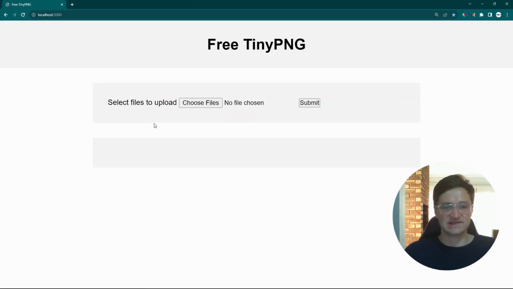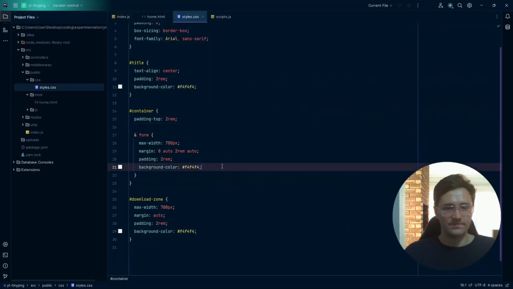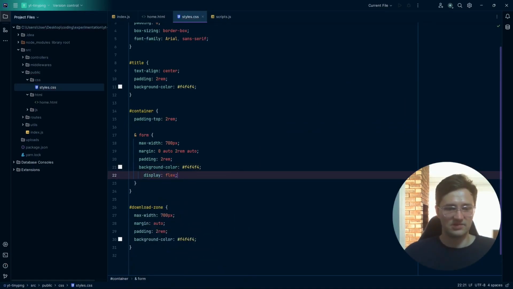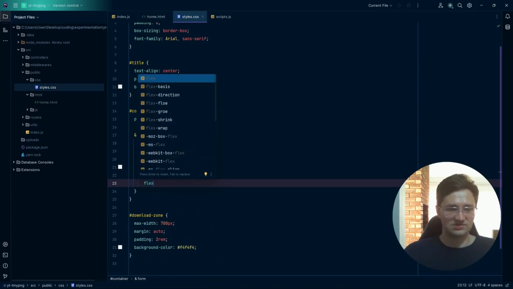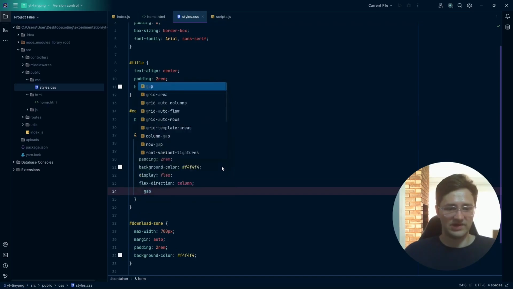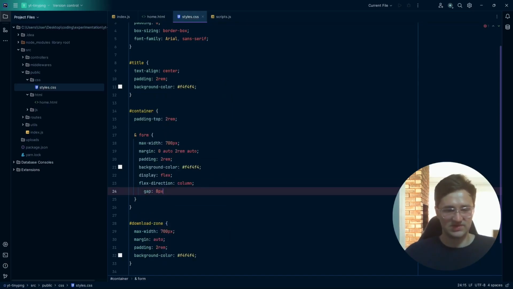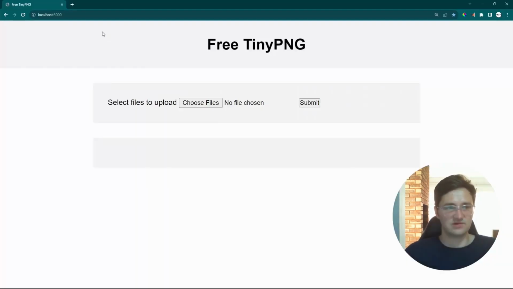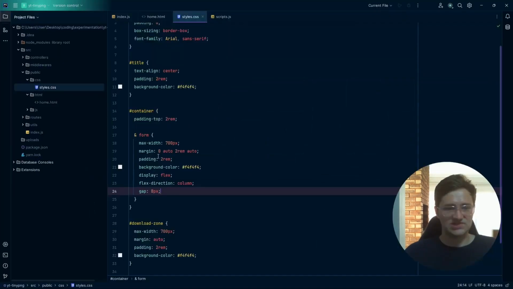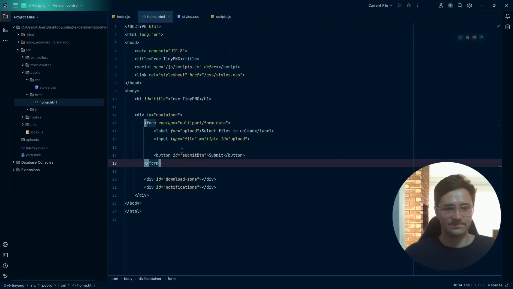So we have some spacing now, and inside of the form I want it to be display of flex with flex direction of column, and I want to add a gap of 8 pixels between each of the elements. Okay, so we have something like this. It would work. So let's target that button.